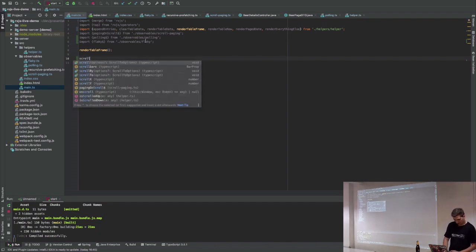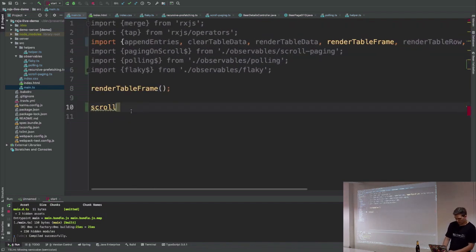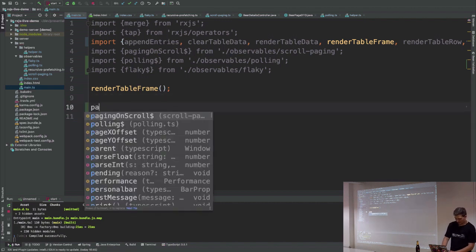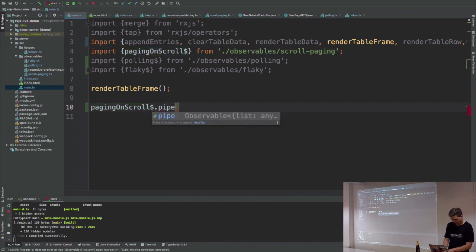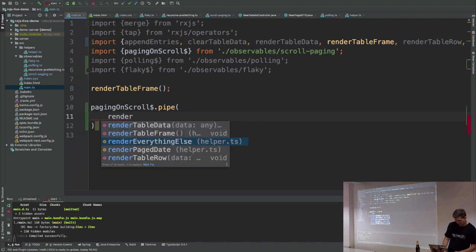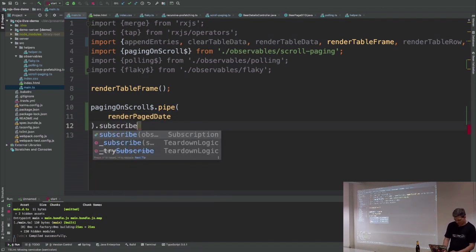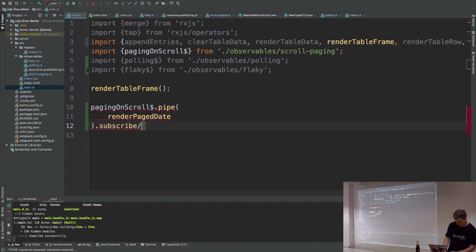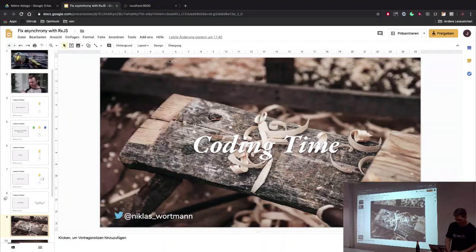So we're having our, I think it was scroll. Something like scroll. What was it? Paging on scroll. Amazing name. And I prepared also a little helper method like render page data. I'm subscribing to that, and now fingers crossed it's working. I hope, I really hope.